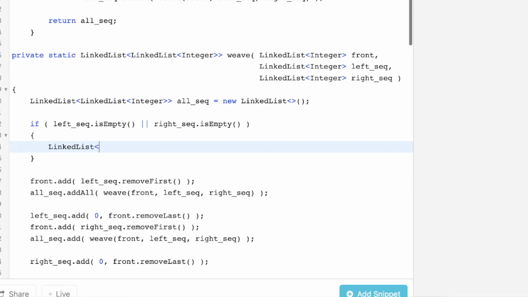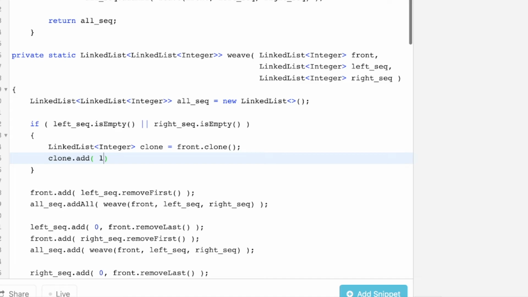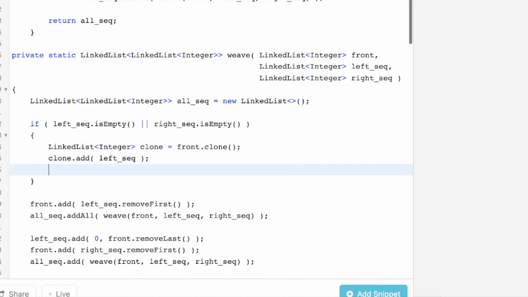So LinkedList of integers, and we'll just create copy equals front dot clone. Or we could call this clone. Let's just call it clone because it's clone here. Okay, so we're going to clone the front because this is essentially holding a combination of the sequences. And now I'm going to add everything from the left sequence in case it's not empty. Add everything. Oh, this should be addAll. And we're going to add everything from the right sequence in case that is not empty. Because one of these might not be empty, right? They could both be empty, but one of them could not be.